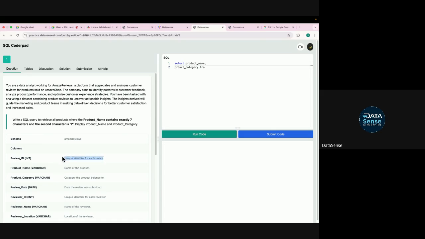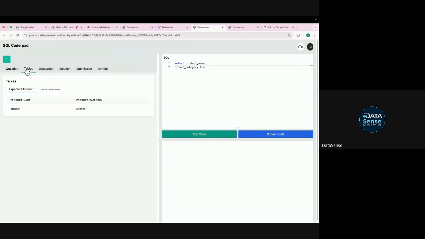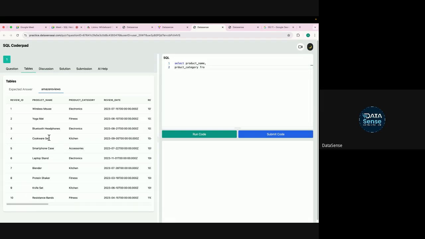What does the unique identifier for each row mean? It's a primary ID. It's a primary key. Okay. Now go to the table. Tell me, are there duplicate products?